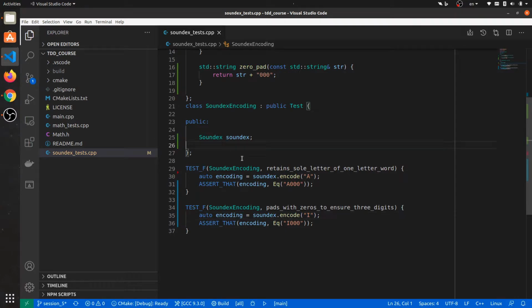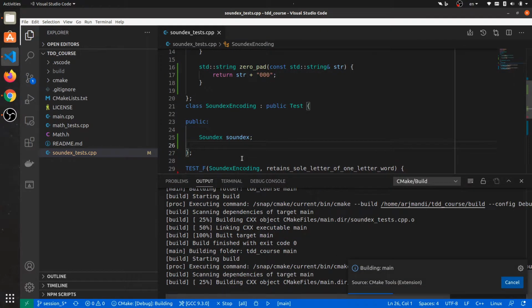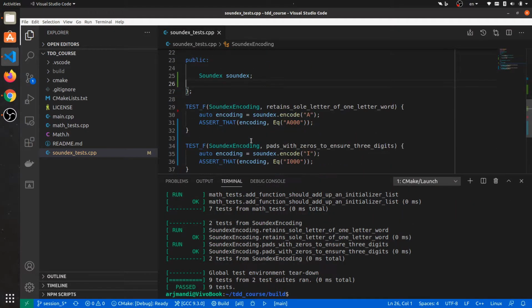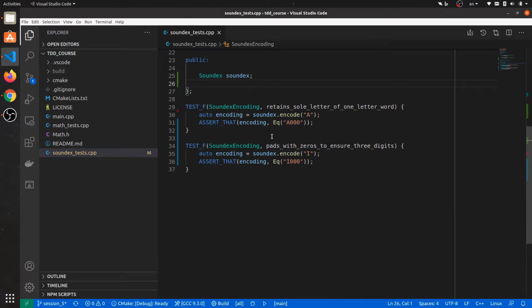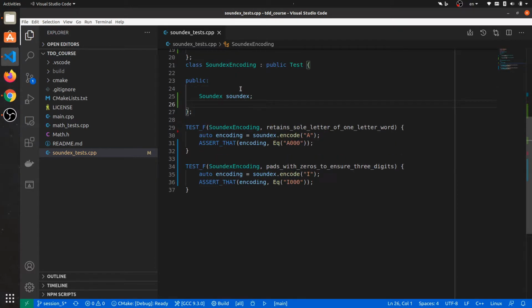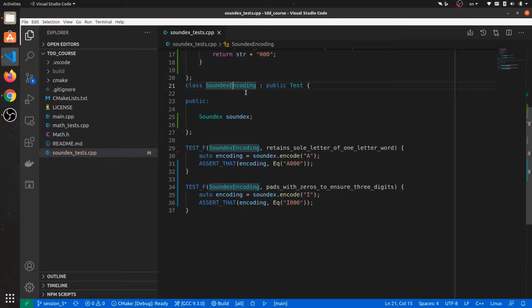Alright, let me run the test cases again. Alright, let me tell you something about the test fixture. Google Mock instantiates the fixture class once per test.